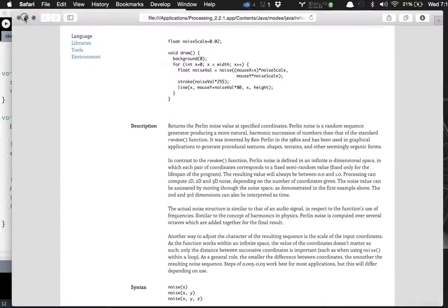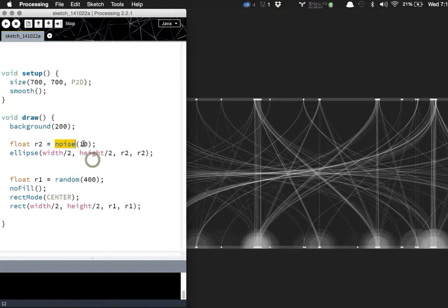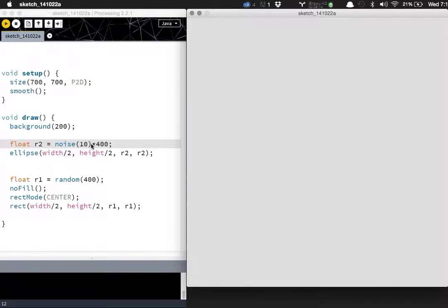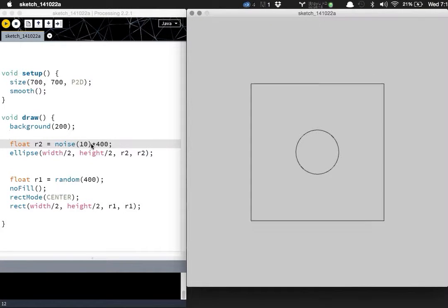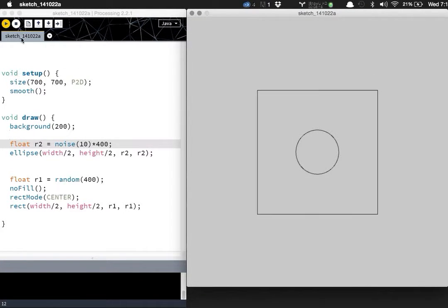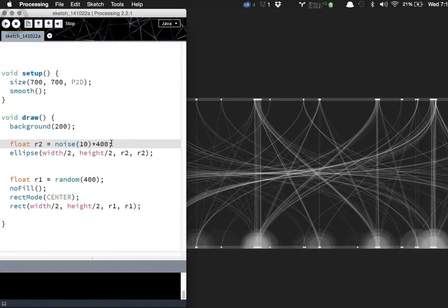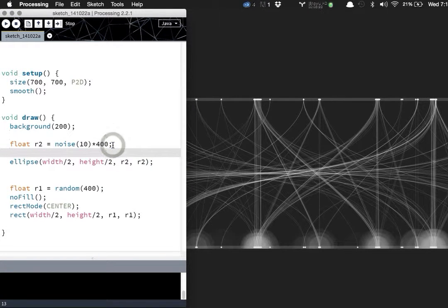Okay, so what's happening here is noise is giving us a value, but that noise value is always between 0 and 1. So the size of our ellipse is really tiny. So let's go ahead and multiply that by 400. All right, so there we have that ellipse right there. And to help see this, let's go ahead and tell this one to be fill of 255.